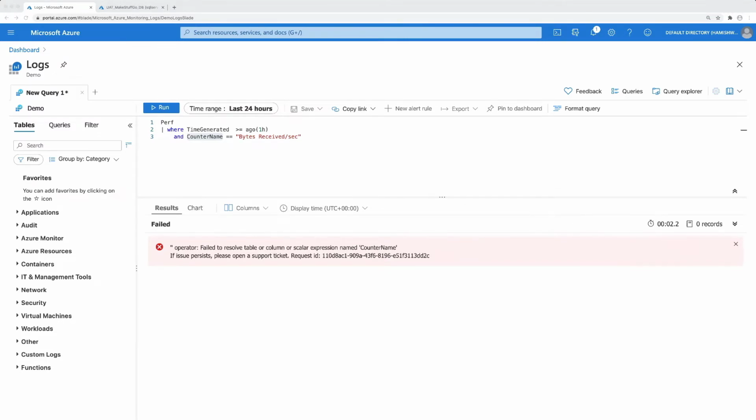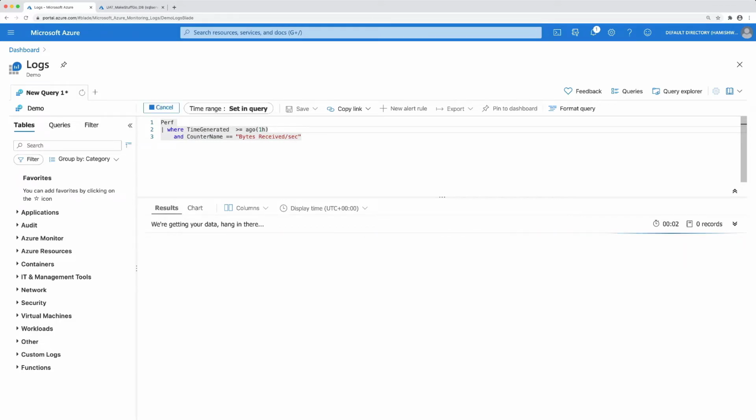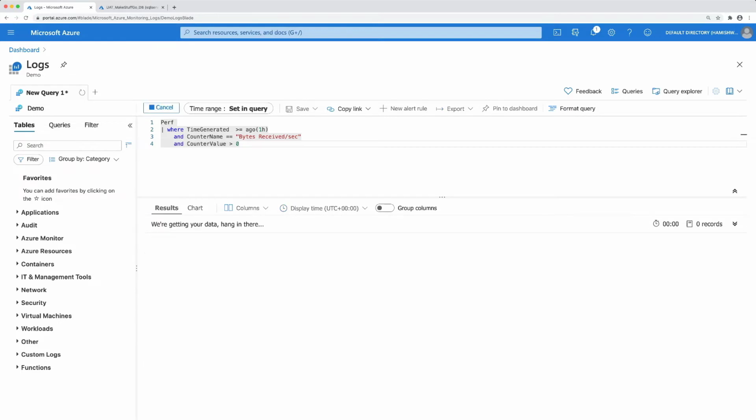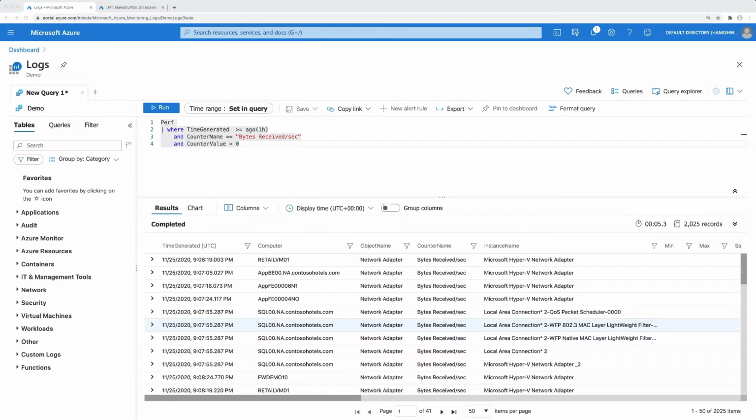Oh, it helps if I click in the right place. Just read the error as normal. It's pretty informative, and at worst, that's why Google was invented. The really cool thing is I can actually put in multiple ands, right? So I want to know where it's bytes received per sec and the counter value is greater than 0. Now I could again just hit Shift Enter there, and here we have it. We've got 2025 records.